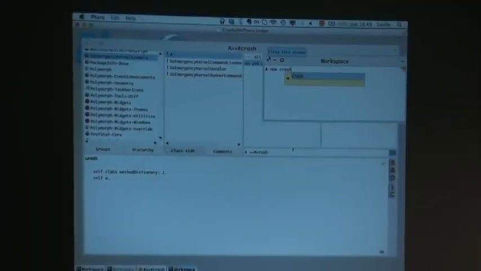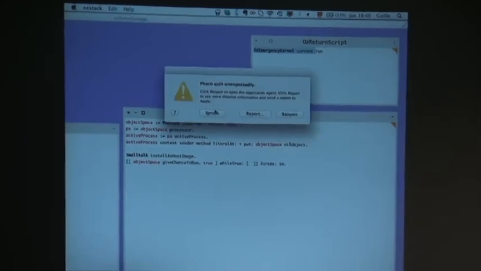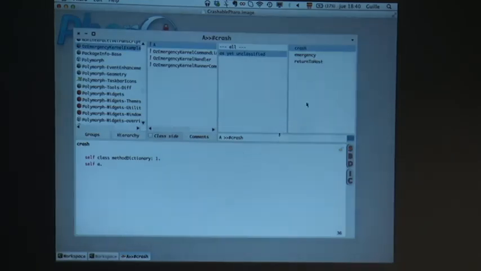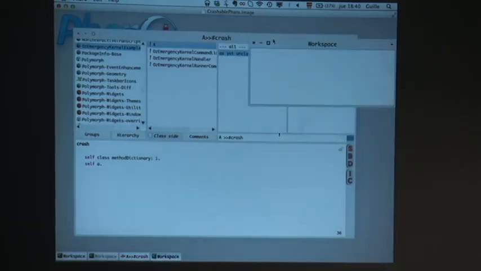So I can, for example, do a new crash. And if I execute this, it just crashes. But the interesting thing is, what happens if I save the image in the moment just before the crash happens, so when it gets restarted, it crashes. So, for example, I can do a new crash.